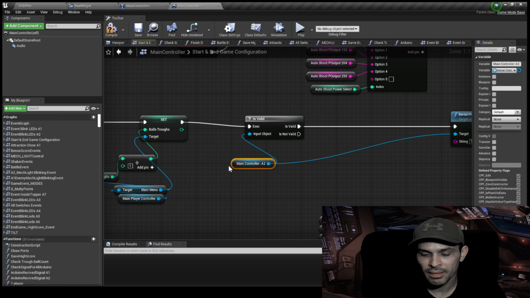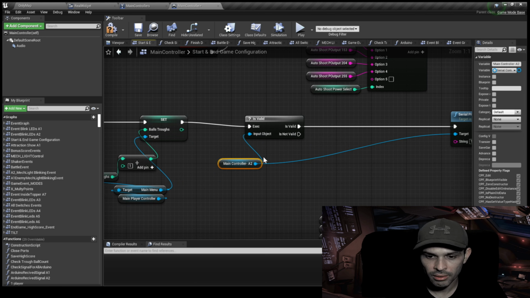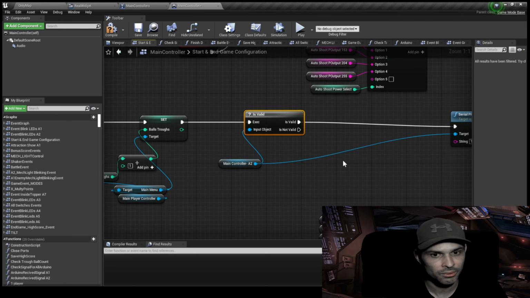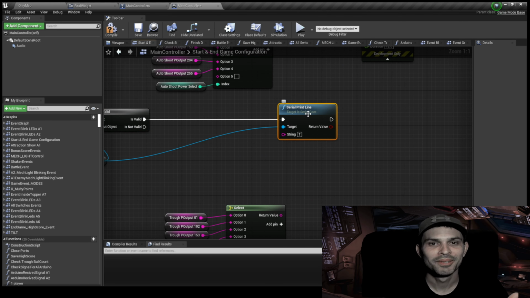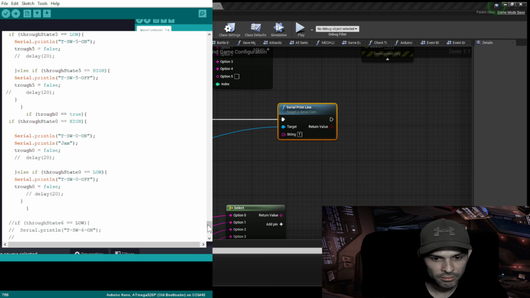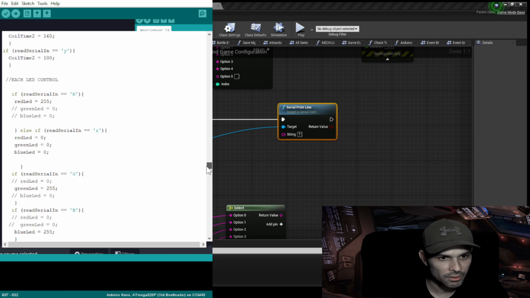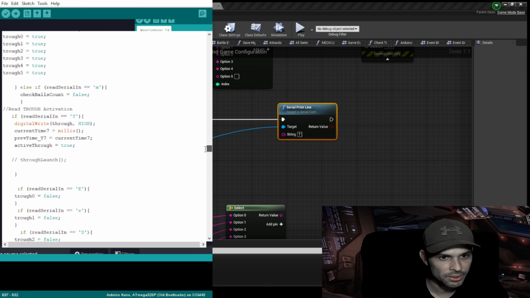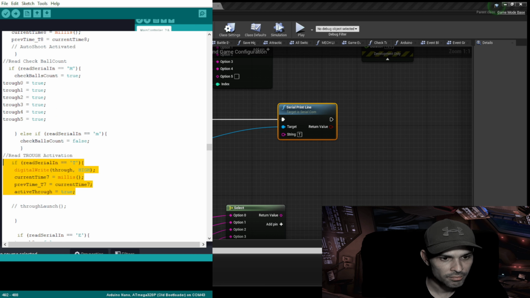And then let's check microcontroller number 2, which is Arduino number 2. Is it valid? It's still good. Yes. Send T. So it will send the letter T. And in my Arduino, let me show you the Arduino. If you see my Arduino here, let me find the serial communication T right here. Throw activation: if it reads T, send throw high.